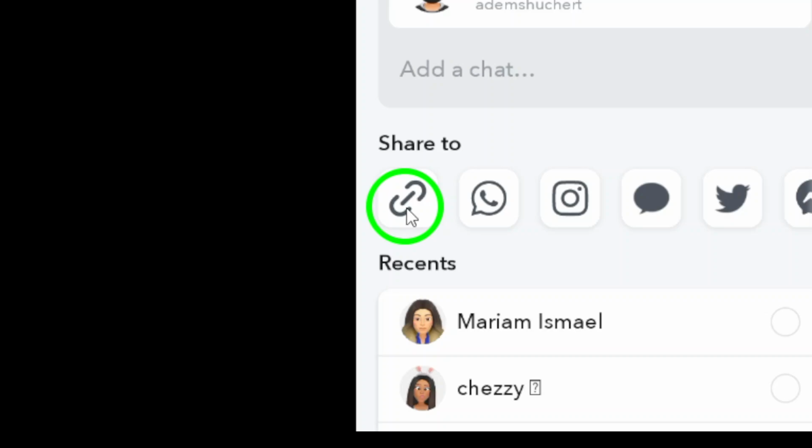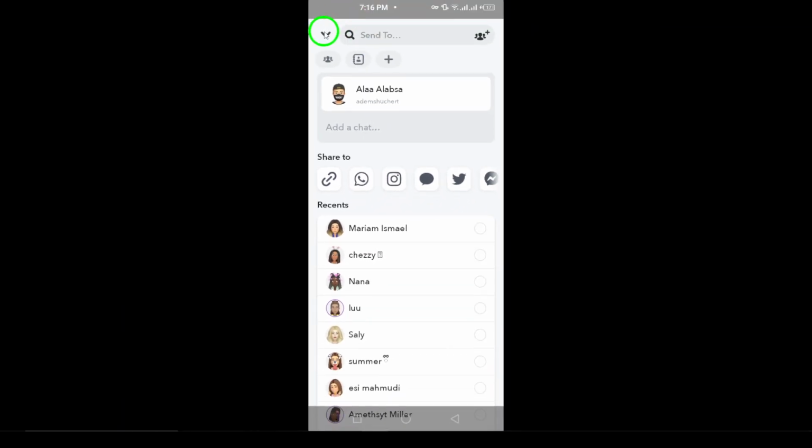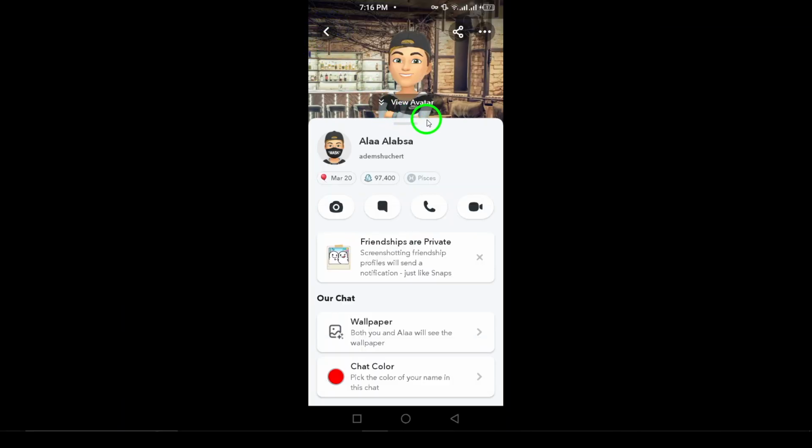Now you can easily paste it wherever you want, whether it's in a message, on social media, or anywhere else. And that's it. You've successfully copied a Snapchat account link and can now share it with anyone you want.